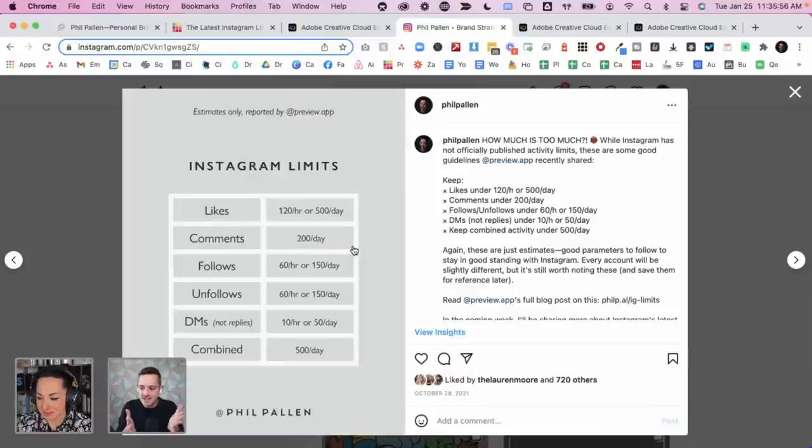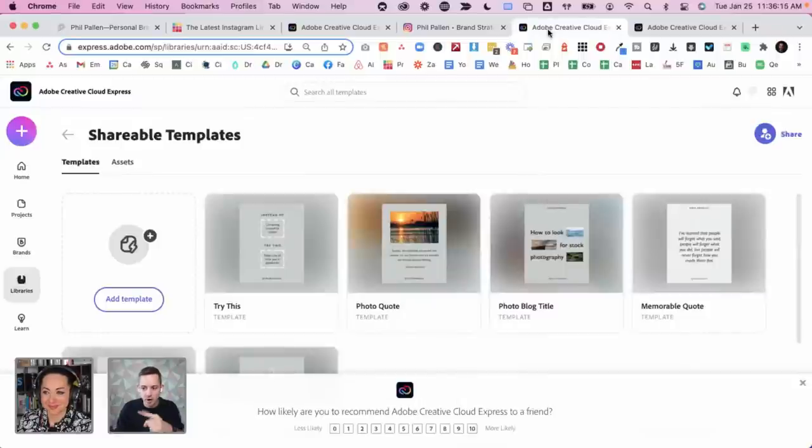So that's a little case study of how I built a post using a set of templates that I am sharing with you today. Today is not about me jumping in Creative Cloud Express to flex my design skills. I'm totally self-taught. I'm a fan of clean and simple design. So that's what we're focusing on today. Go ahead. I cut you off.